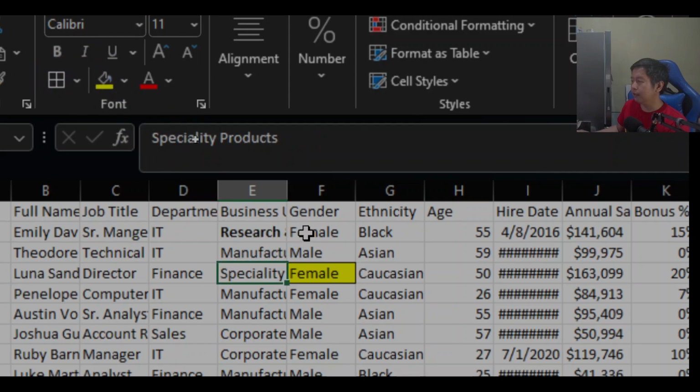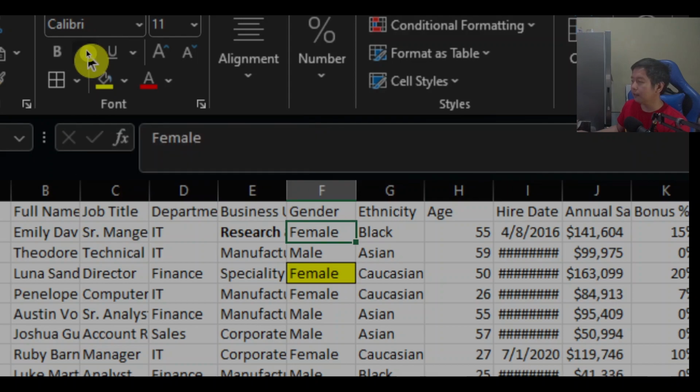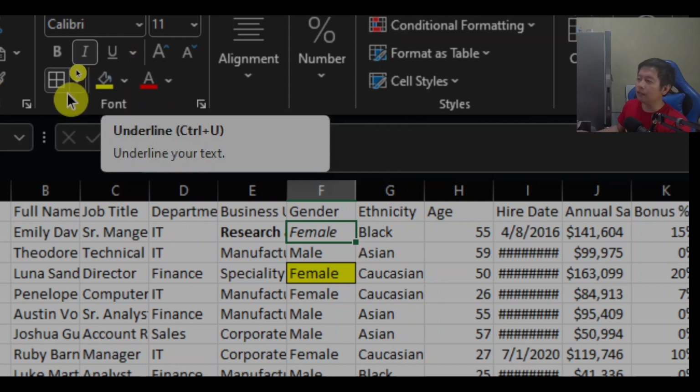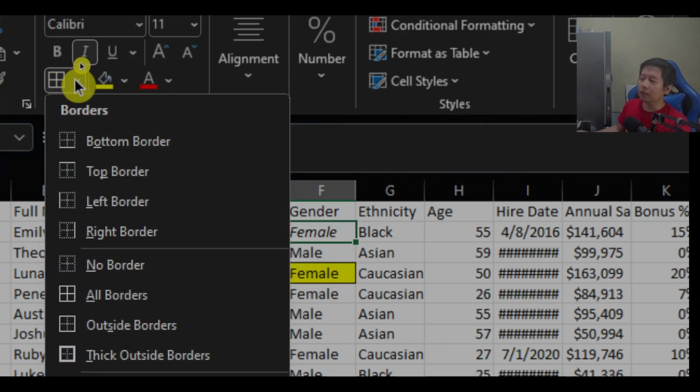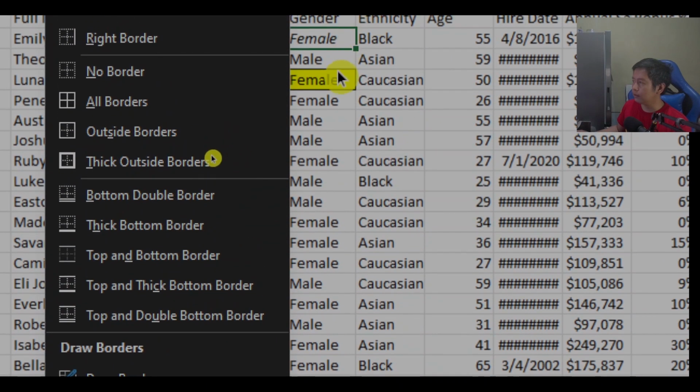All right, and then if you want to italicize this one, make it italic, just hit that and it turns italic, and so on. And this is underline. Of course, this part is for borders. I did an all border earlier on this cell.